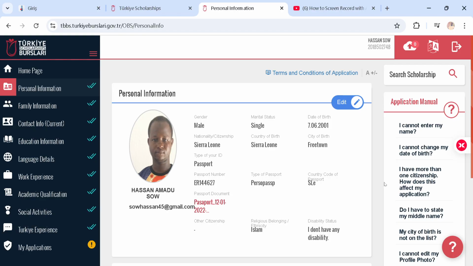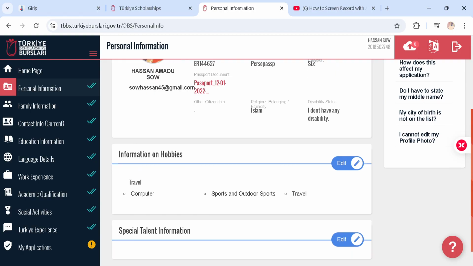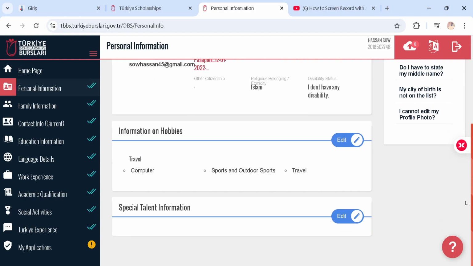So after you have done all the required information, after you have entered everything, they ask you for information on hobbies. By the time I did this application, I liked traveling. If there is that opportunity, I want to know a lot of things. And I also like to know much about computers. And also, I like sports, as I'm a big fan of soccer.